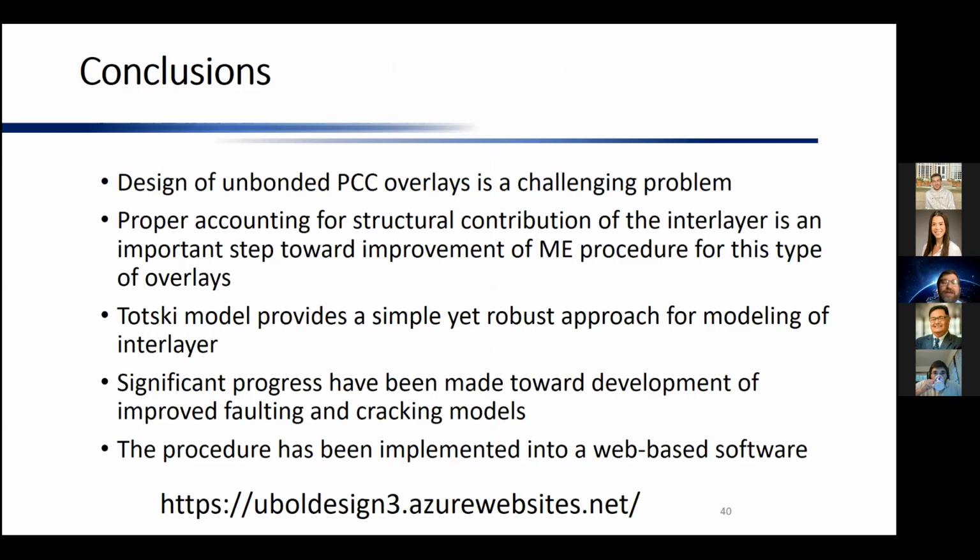So basically, I'm running out of time. Before I conclude, I would like to say that although we made some improvements in the design of unbonded overlays, it's an extremely complicated task, and it will require more than another research project to address all the issues. For example, our interlayer deterioration model is very simplistic.